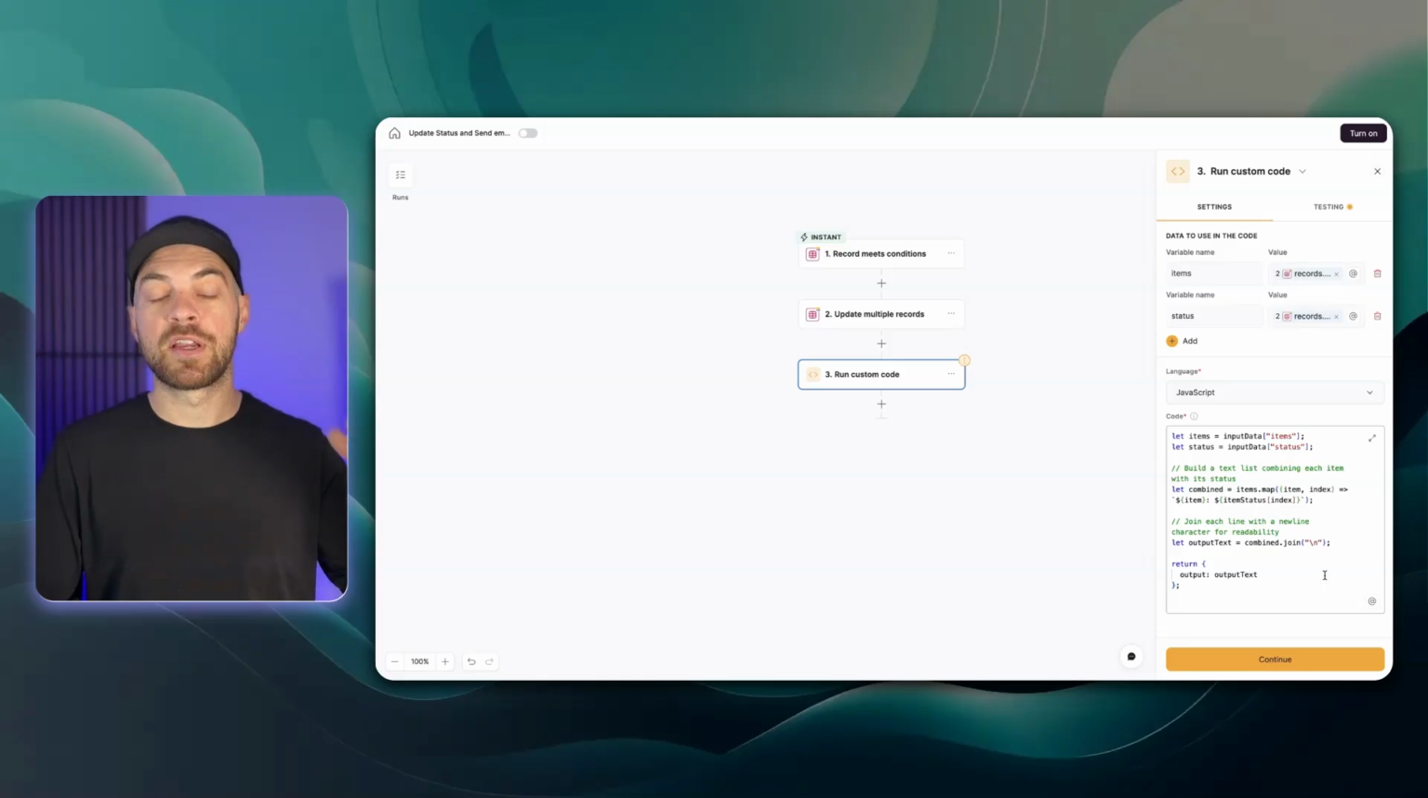Because we have 3 line items, it's just going to take each item and say whatever the item name is, colon, status, and then do that 3 times. And then we're going to return or output this output text. That's what we're going to actually send in the email, and you'll see what that looks like here in a second.